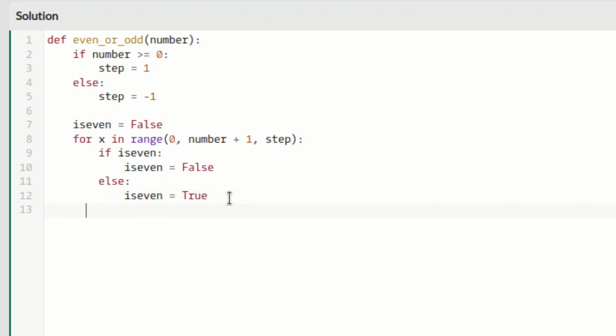And then we can use a ternary operator to return the value. We have to return even if our is_even variable is true, else we will return odd. So this is the ternary operator in Python. We first give the value which we have to return if the condition is true. So first we return even if our is_even variable is true or not. The same syntax is written here, that it will directly check if a variable is true or not, else we will return odd. So let us try to test this solution.